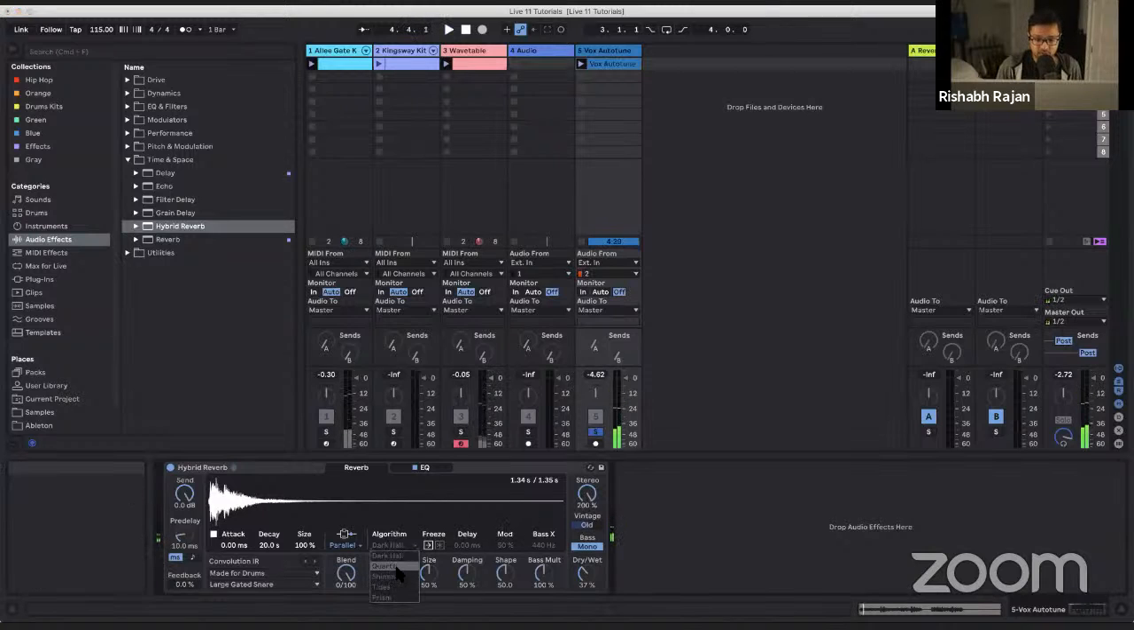You get different algorithms, which is kind of nice. So on the old reverb, there was just one main algorithm. We get 5 different algorithms. I like shimmer because you have this cool pitch control. So the reverb is going to be pitched up or down depending on what you set over here.